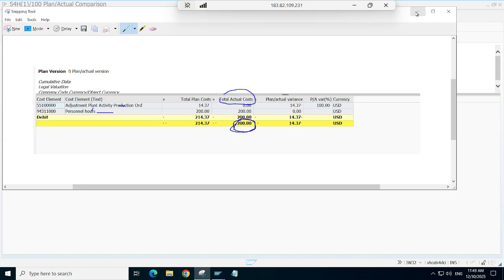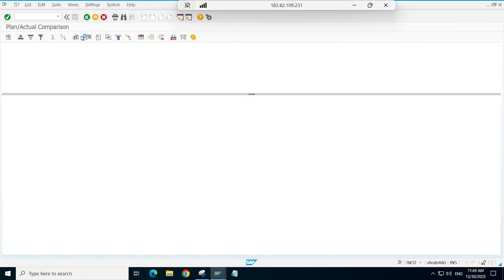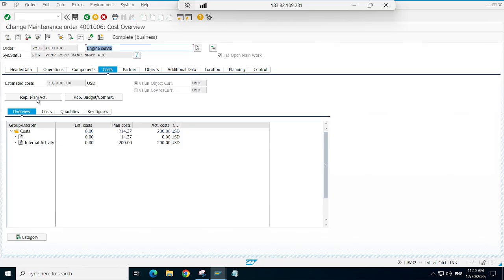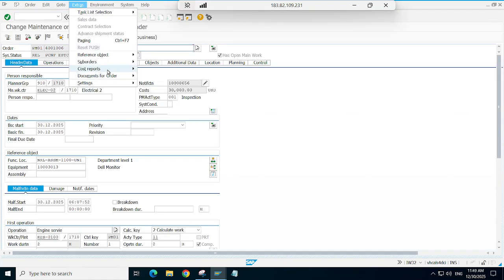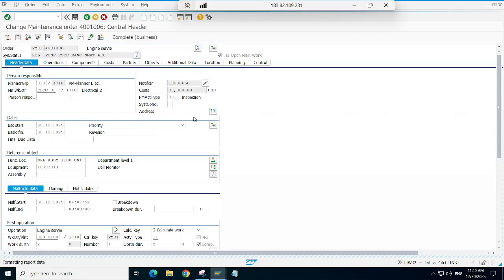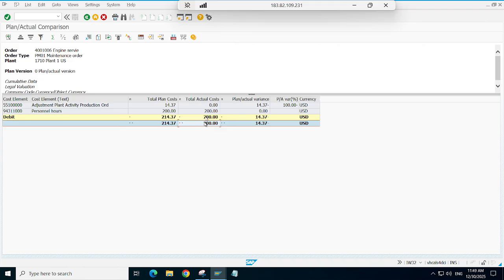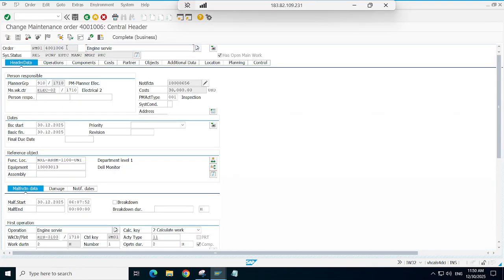You can go this way also, otherwise you can go here also. Extras, plan and actual comparison, you can go. With these two yellow color lines, the actual cost down the last gets added. This last yellow color line. So this is your order number.